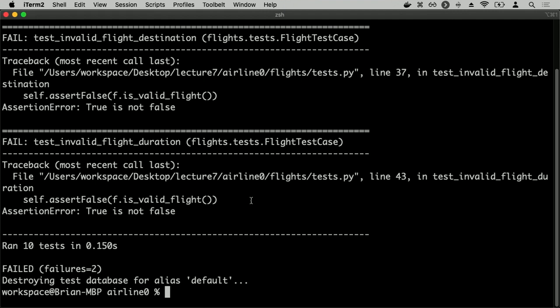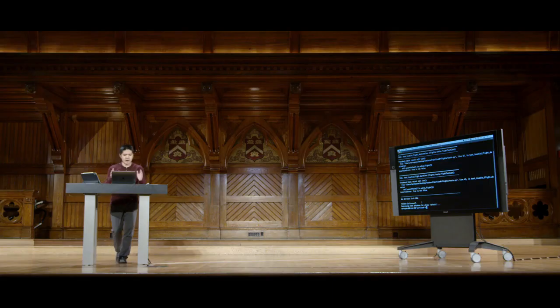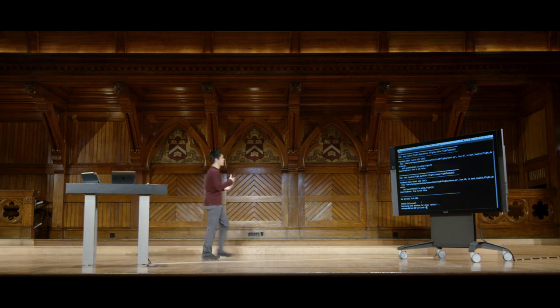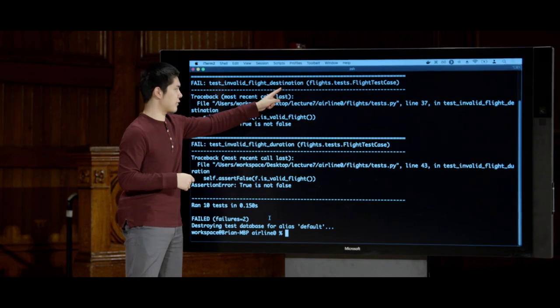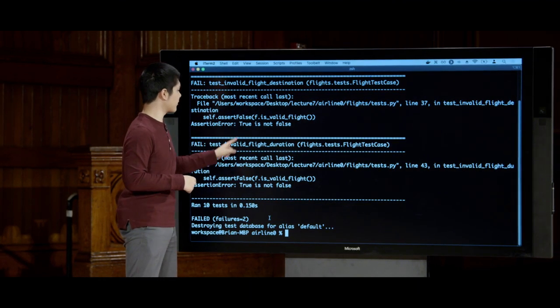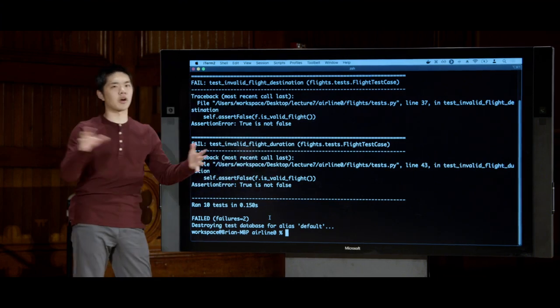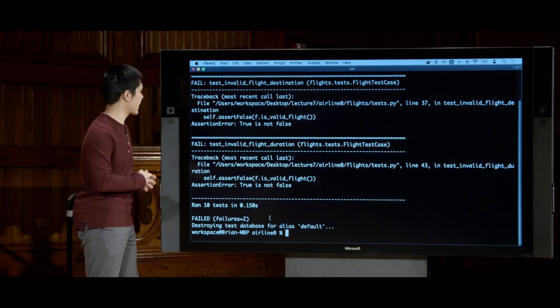And all right, it seems that we ran 10 tests, but 2 of them failed. So let's go ahead and see why those 2 tests failed. Well, the way to read this is that we get this heading anytime a test failed. And so we failed the test_invalid_flight_destination function, and we failed the test_invalid_flight_duration function. And docstrings could have helped me to know what it is that these tests are exactly doing.